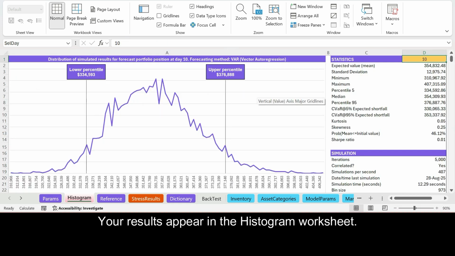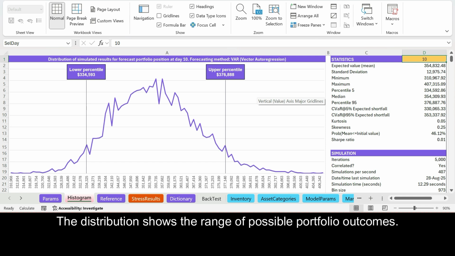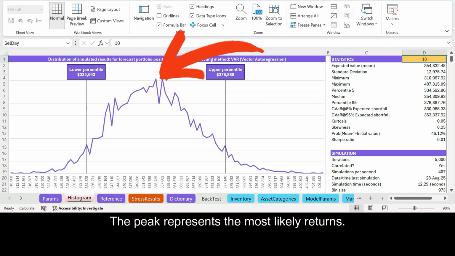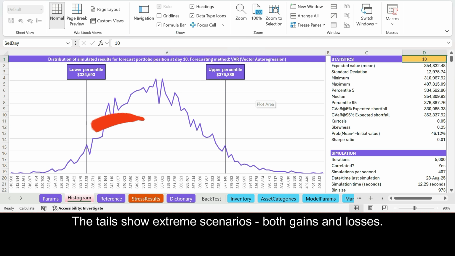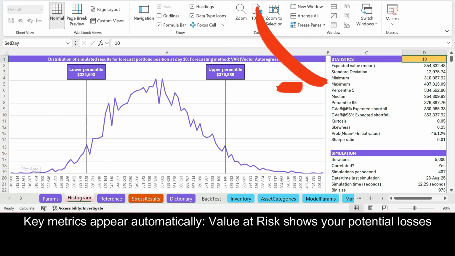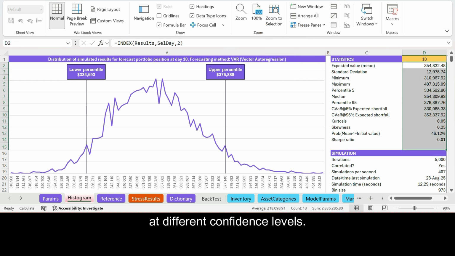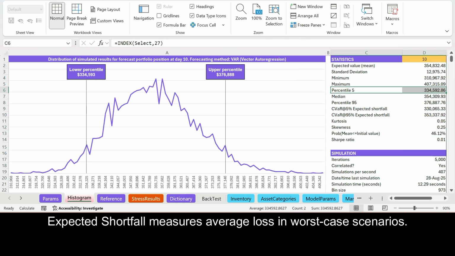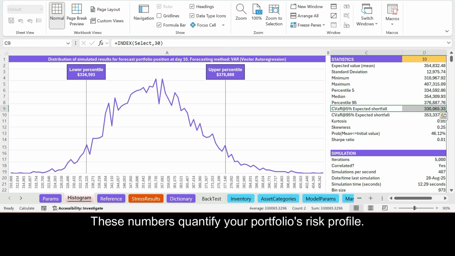Your results appear in the histogram worksheet. The distribution shows the range of possible portfolio outcomes. The peak represents the most likely returns. The tails show extreme scenarios, both gains and losses. Key metrics appear automatically. Value at risk shows your potential losses at different confidence levels. Expected shortfall measures average loss in worst-case scenarios. These numbers quantify your portfolio's risk profile.